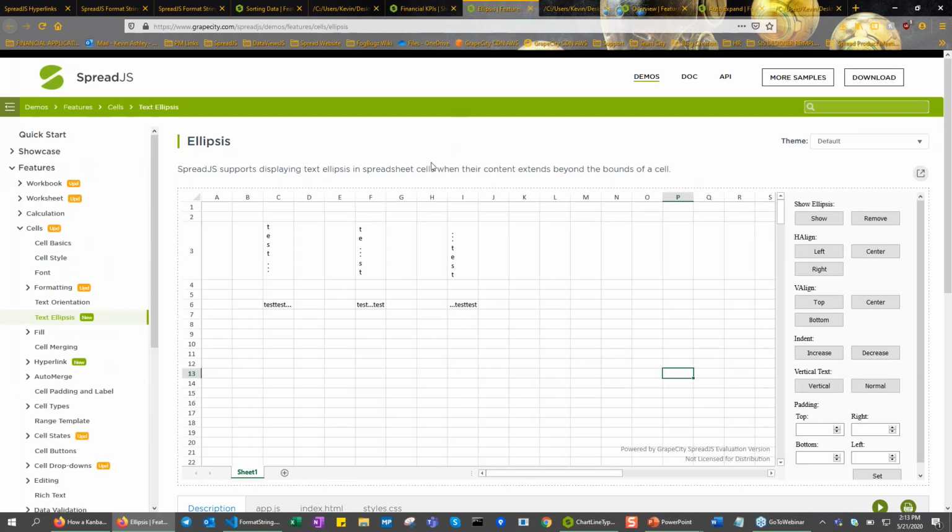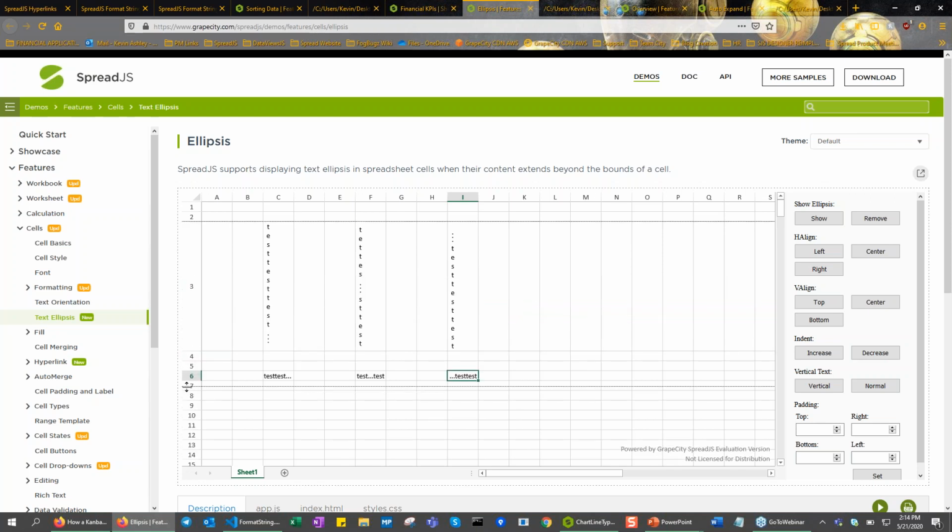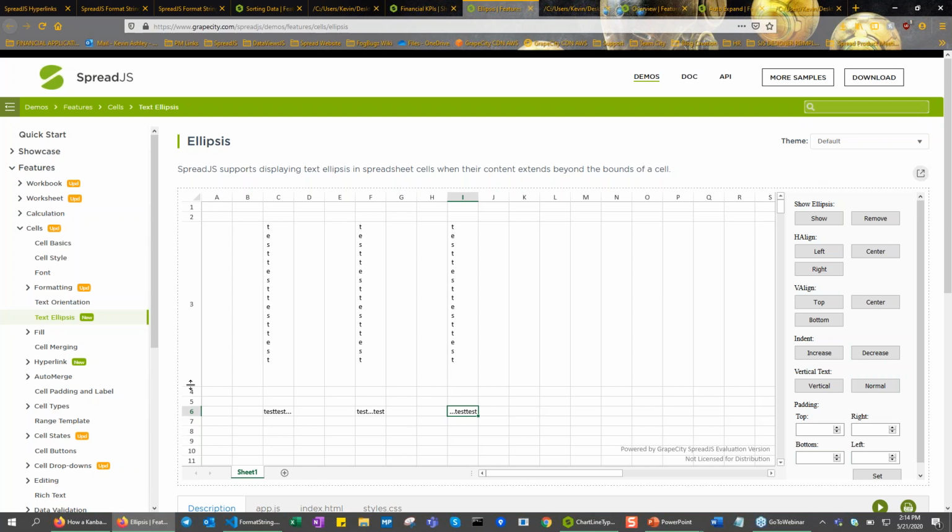And then finally, the ellipses feature. So in this case, all these cells are aligned differently. This one's top, middle, bottom, left, middle, right. And as you can see, when I hover over each of these, it actually gives me a tooltip to show the rest of the text in that cell. And then of course, if I were to increase the size of that cell, it would show all of it.